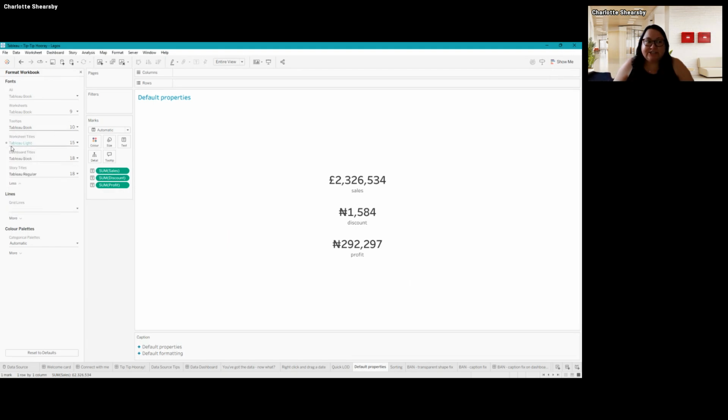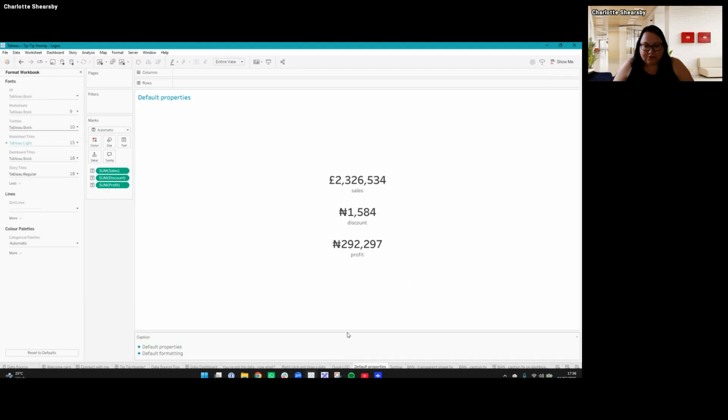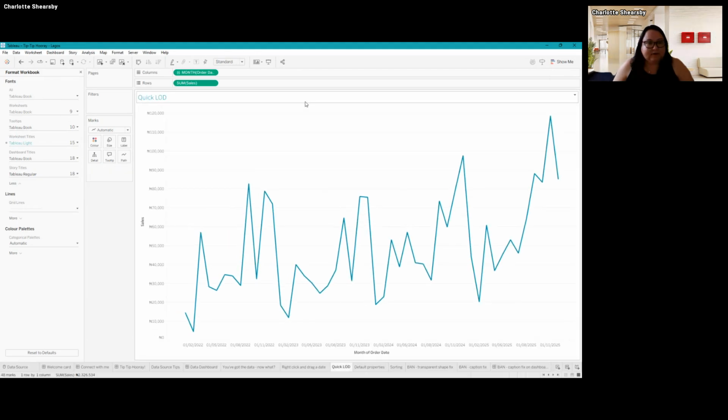You see here, I've changed my worksheet titles all to be my nice blue color that I like to use. But you can also change your grid lines here. So I've got a chart here. I don't know whether you can see the grid lines on your screen, but these have the horizontal grid lines on it. I don't like grid lines on my charts.